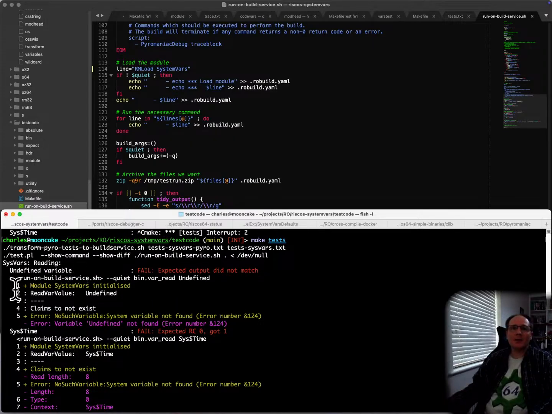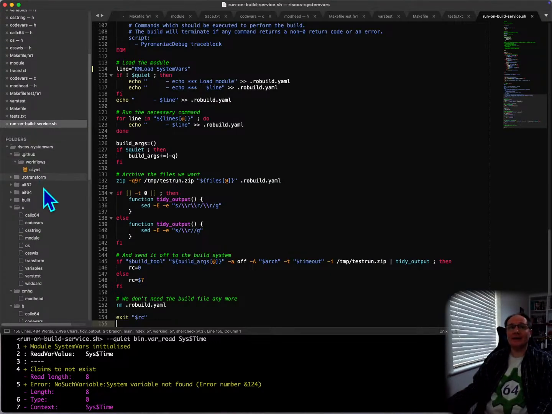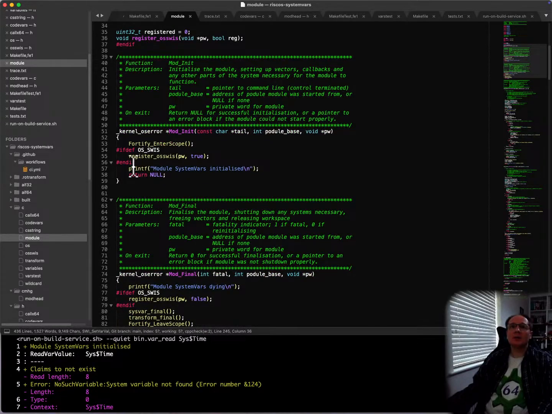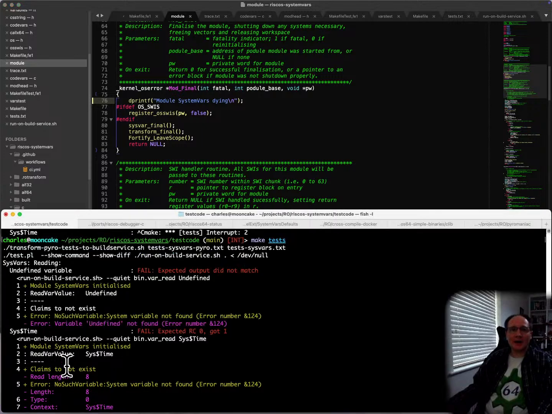So, all of them are going to be printing out module SystemVars initialized. We can fix that by just making it not do that. That's quite easy. So, make that a dprintf and a dprintf here so that it only prints it when debug is enabled. And the output error was no such variable system variable not found. Very slightly different, but the error number is exactly the same. So that's a successful test, I think.